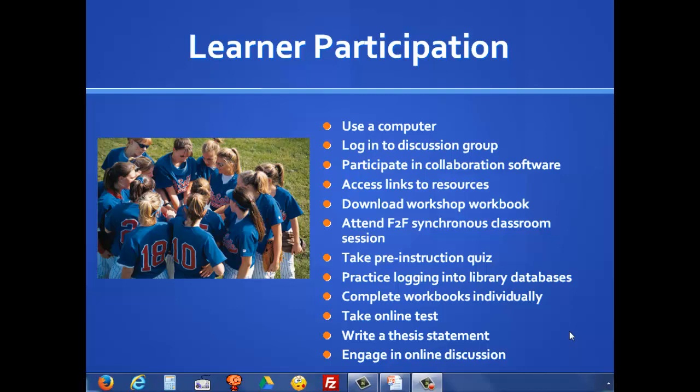3. They will participate in a synchronous online session in collaboration software that provides an overview of instruction and chat with the instructor and other classmates within the session. 4. They will access links to related articles and other resources that give advice on weekly topics. 5th, they will download the workshop workbook to bring to the face-to-face session for a group collaboration.